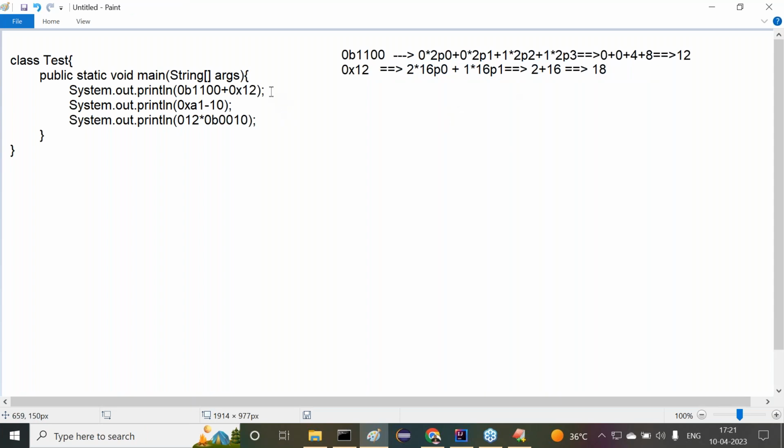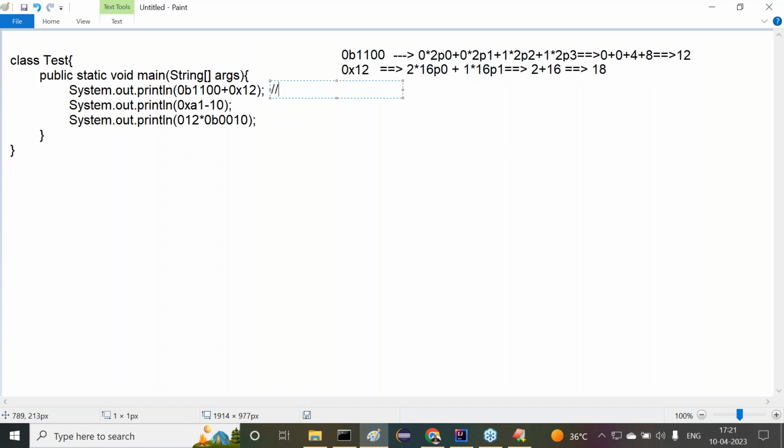Now the addition operation: 12 plus 18. What's the value we are getting? 30. 30 is the value we are getting.